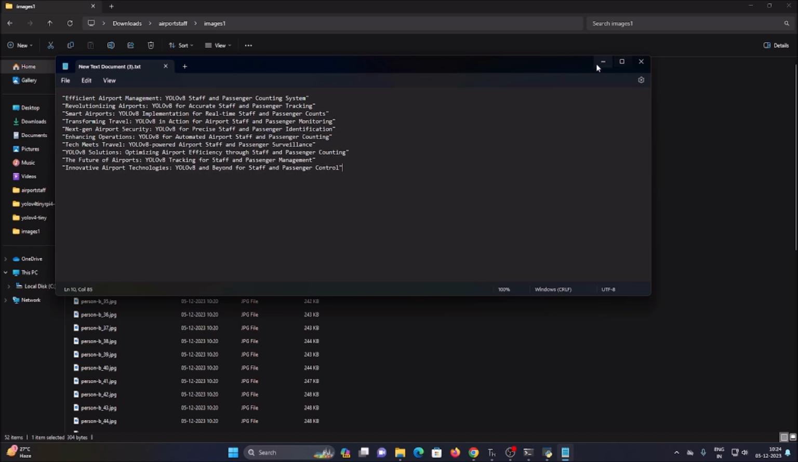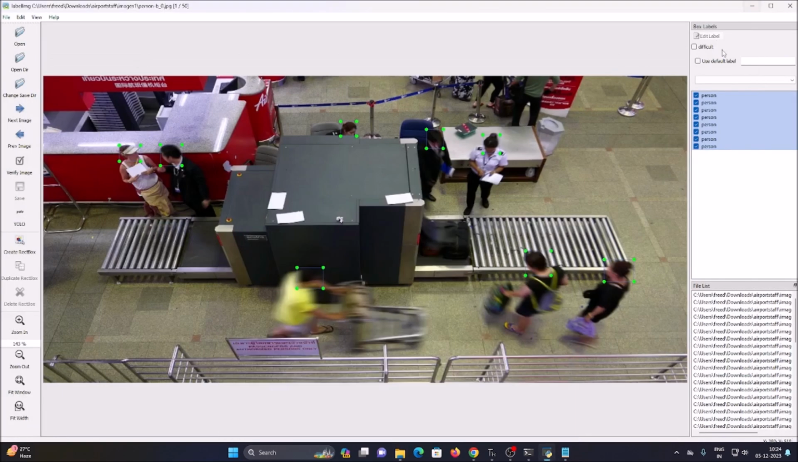Simple. So we successfully mention our rectangle coordinates for YOLO. Now, same way, just save it and go for the next image.